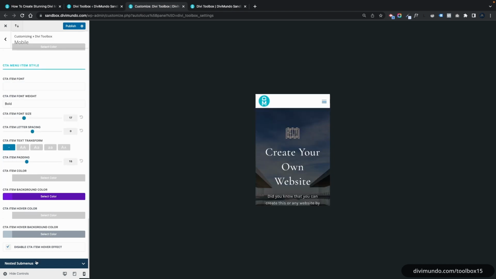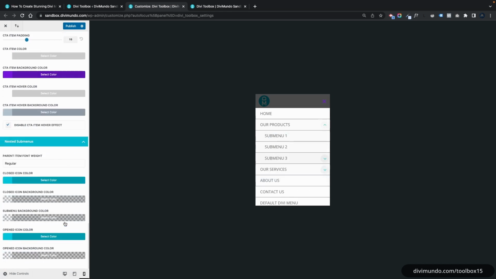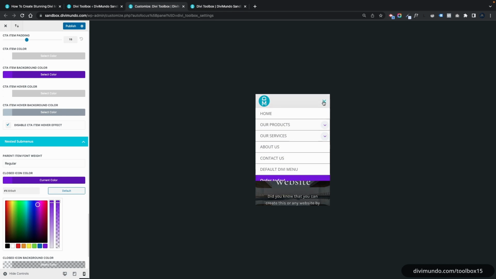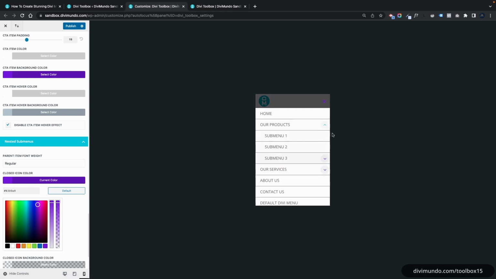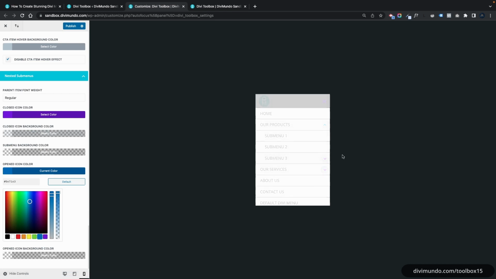Okay, let's have a look at the nested submenus, because we could of course also style these small buttons for extending and collapsing link sublinks. We can change the closed icon color. That's the inside of this little arrow. So let's make it purple just to try it out. There we go. And then we have the open icon color, this one. And we can change that to maybe blue just to try it out.